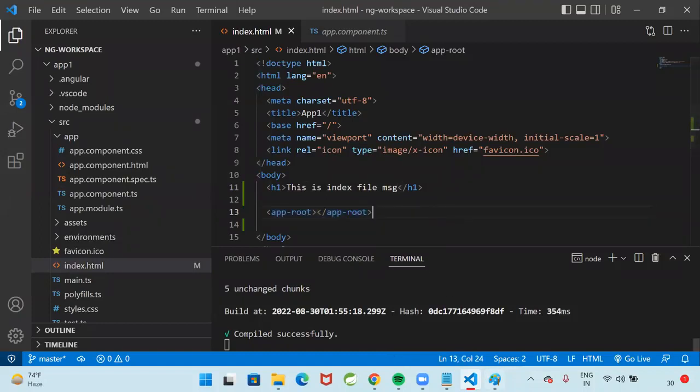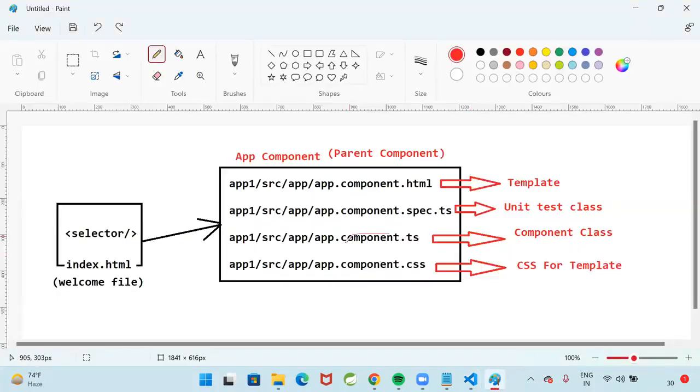That means the app component will execute. The app component TS file will execute, the app component HTML will execute, the app component CSS will execute. That is nothing but component execution. Every component has its own component class, its own template file, its own CSS file.